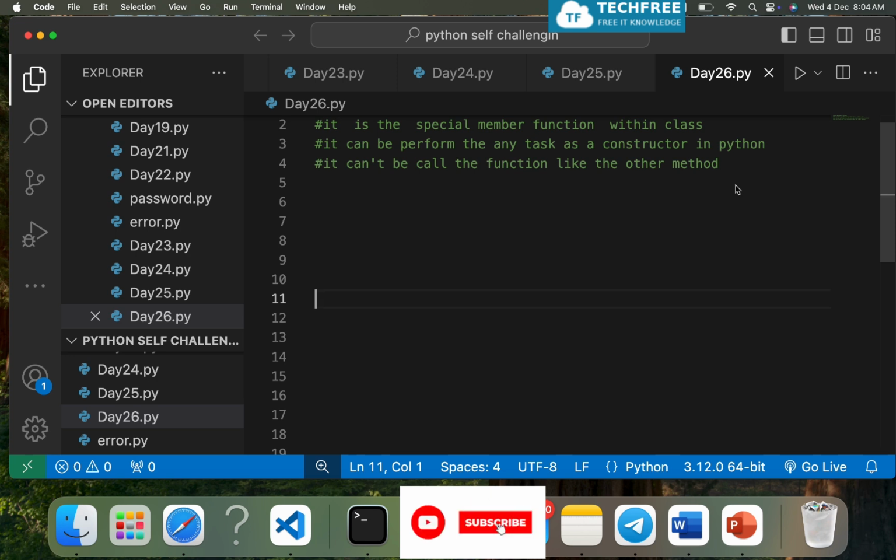I already discussed object oriented programming, why it's very necessary in our Python programming language or other programming languages. Today I'm going to be discussing the init method in our Python programming language.